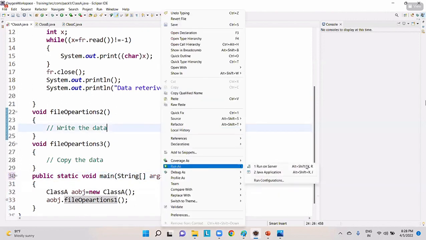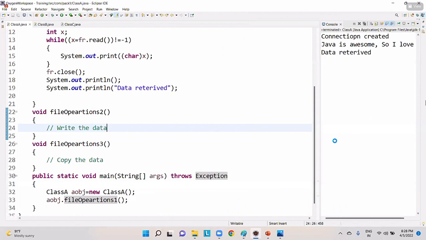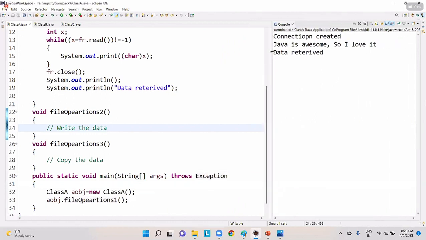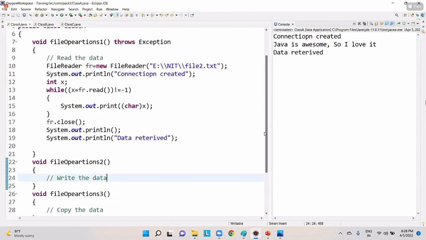Now let me execute my program. Right click, run as Java application. Java is awesome. Yes. Did you understand, guys? Tell me, guys. I'm just going to give 30 seconds of time to please observe the code here.